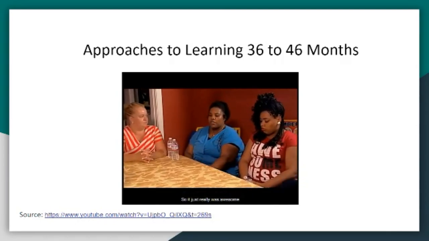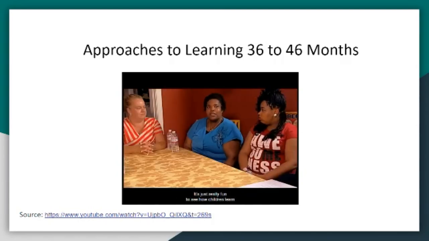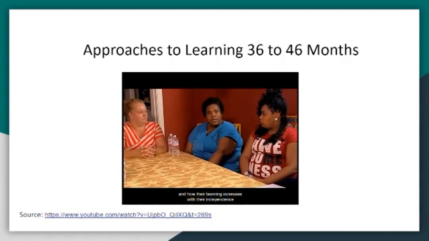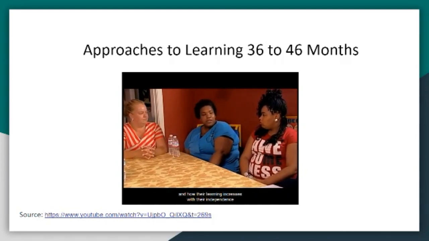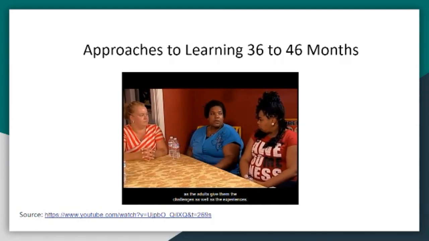And so it just really was awesome to see how her independence was in learning. It's just really fun to see how children learn, and how they become more independent, and how their learning increases with their independence, as the adults give them the challenges as well as the experiences.